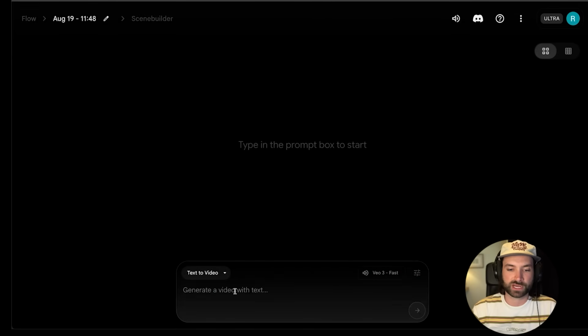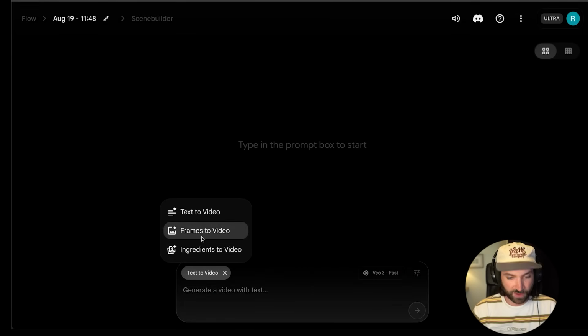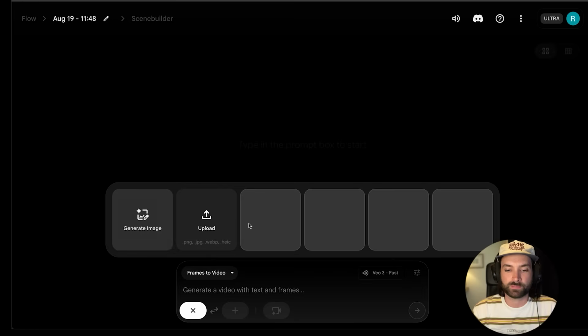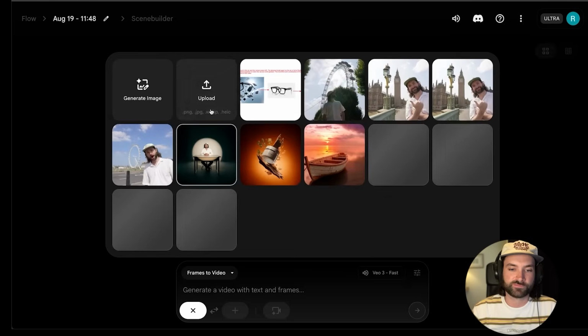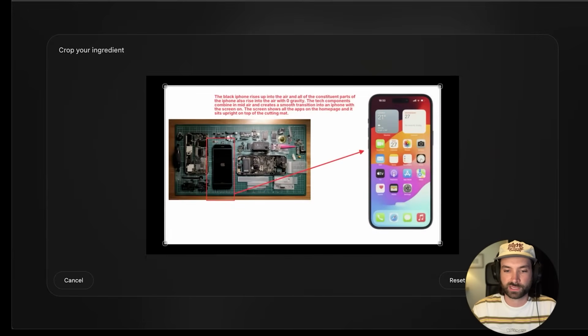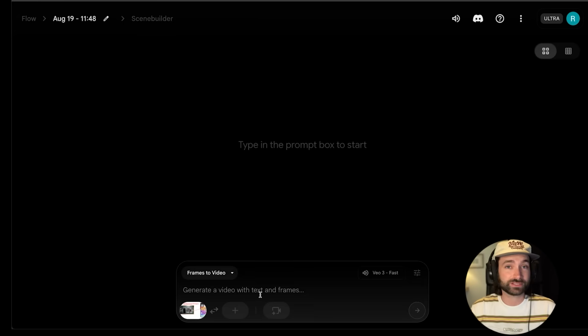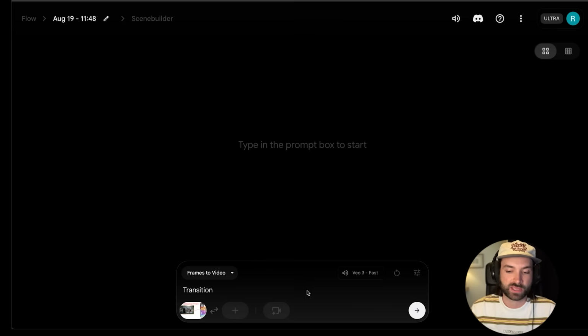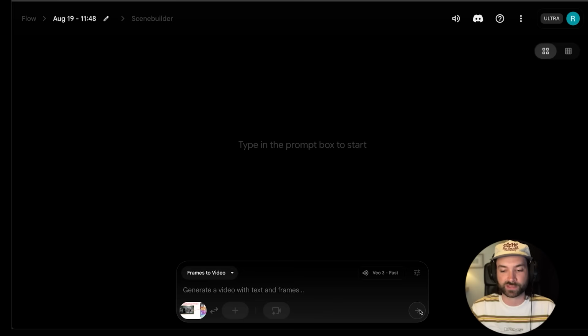So if we start a brand new project, we can go to frames to video, and now we can upload an image. For that, we can upload this screenshot that we've taken and hit crop and save. Annoyingly, inside of Google Flow, you do actually have to add in a text prompt. It can just be as simple as one word, right? And it will then allow you. However, if you do not have anything in here, it won't allow you.